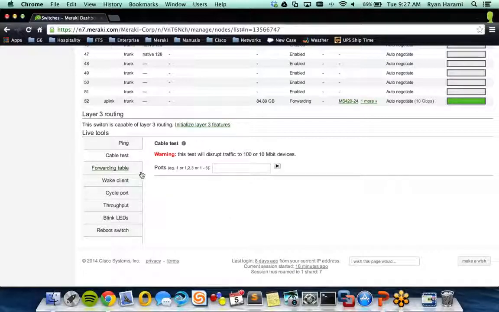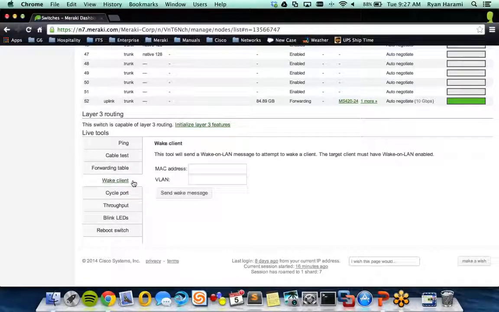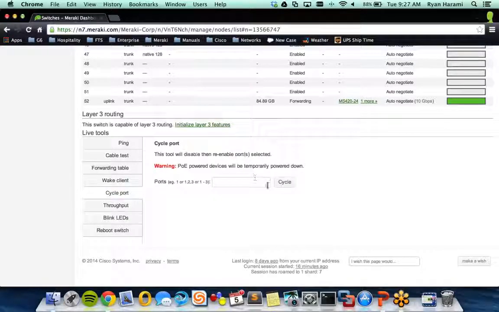A couple other new ones, of course, a forwarding table, pretty self-explanatory in terms of switches. Wake client, so if you have a client that supports Wake on LAN messages, you can select that here. You can cycle a port remotely here, so if you want to reboot a PoE-powered device, you can cycle it here. This will just turn off power to the port momentarily and then turn it back on, so it'll power that device back up. Throughput, blink LEDs, rebooting switch, pretty similar to the security appliance there.